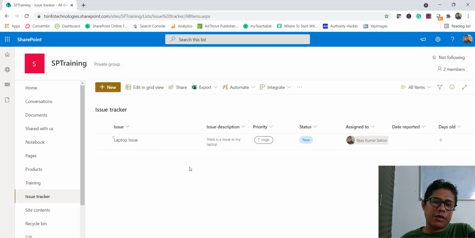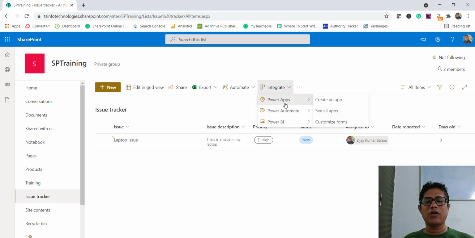So we have our SharePoint list now. How can we create an app over here? You can click on Integrate, and you can see Create an app is there. So remember, these are the options, and sometimes they quietly change as well.